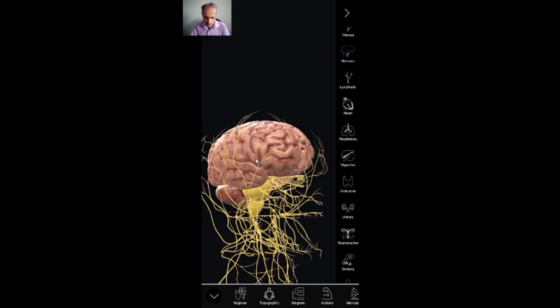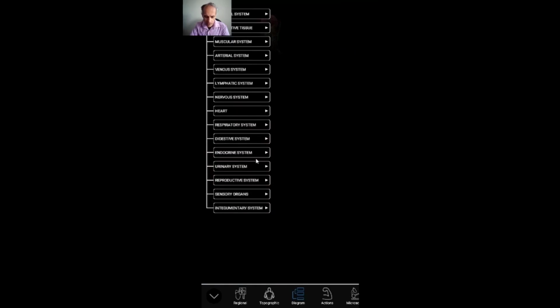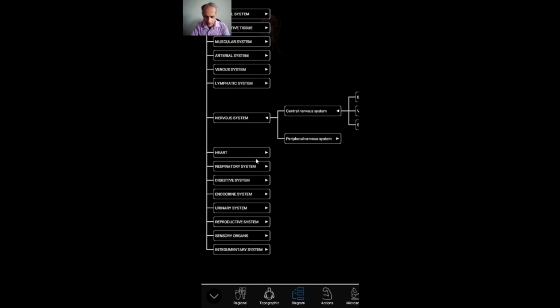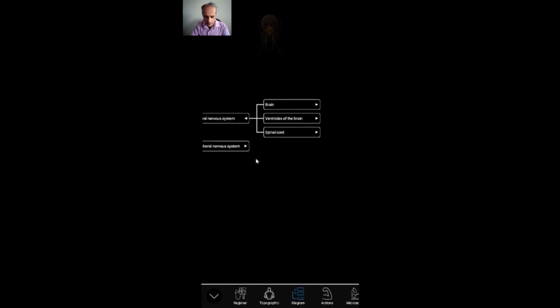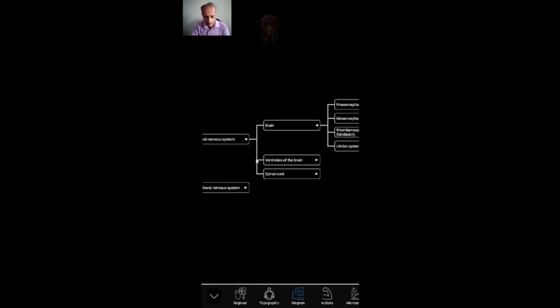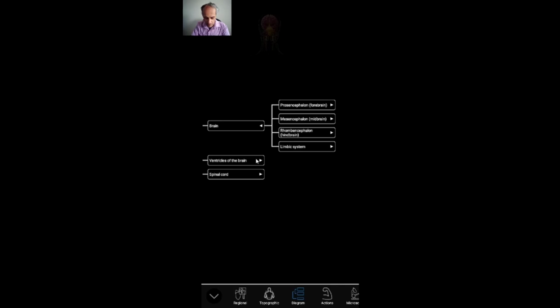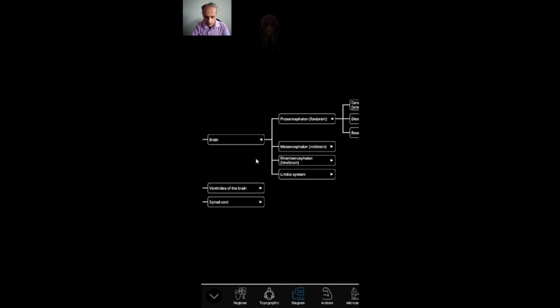In case you're wondering also, what's this diagram view? The diagram view is like a flowchart. I'm very fond of flowcharts, but I don't think it's very useful. So here's the diagram view. We're interested in the nervous system, the central nervous system. Then you scroll further if you want to look at the brain, but you can't just look at the brain. You have to look at specific structures in the brain, like the prosencephalon, which is the forebrain.